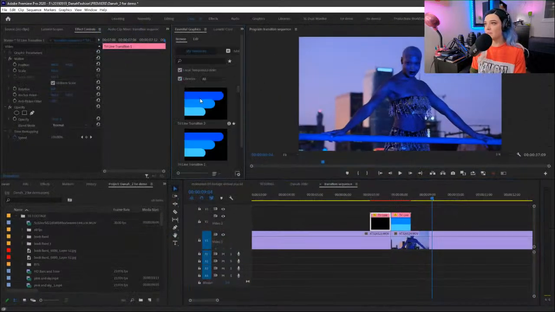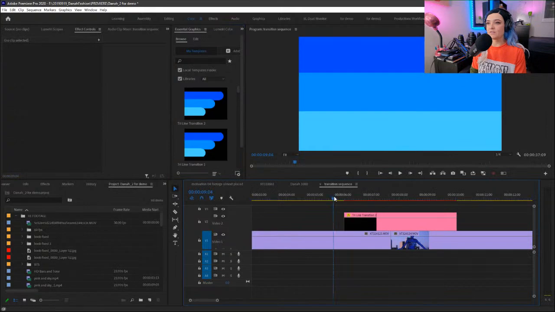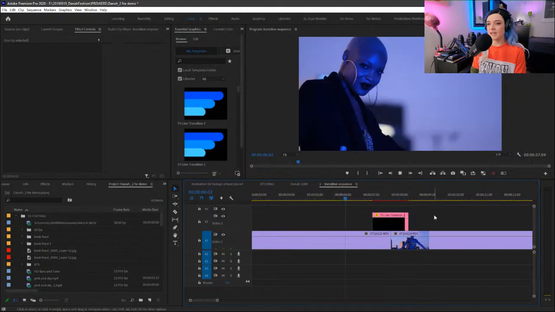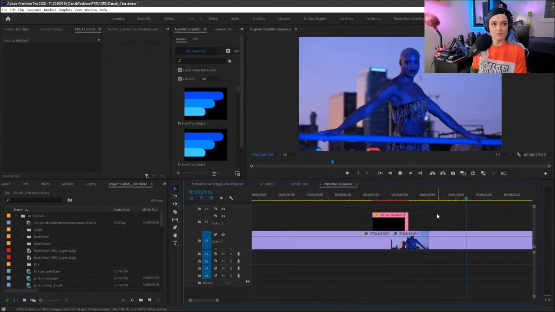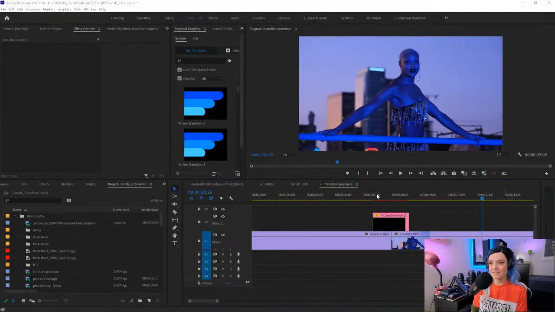So if I go to the browse tab, here it is, the transition 2. Now I'm going to drag it on top here, and now it is fully responsive. If I wanted to make it shorter, all I have to do is drag it and make it shorter. Those animations are still retained, but the middle part is squeezed. Cool, right? Was that cool?